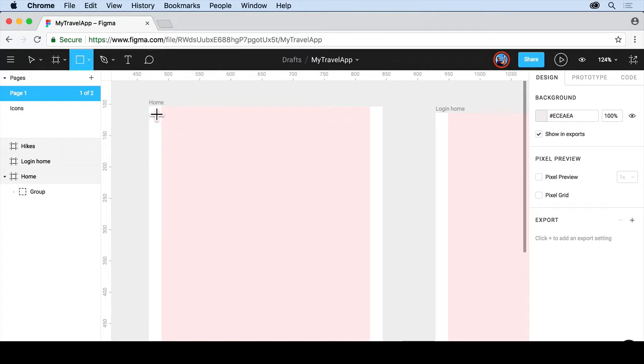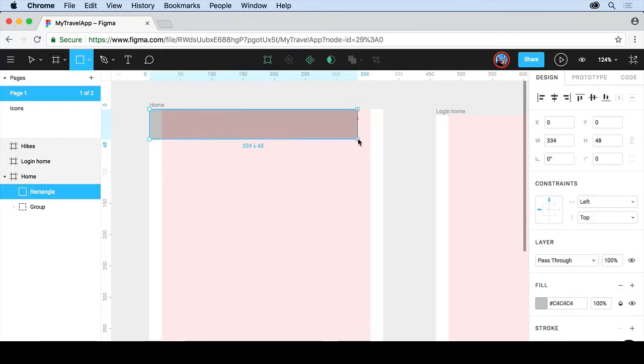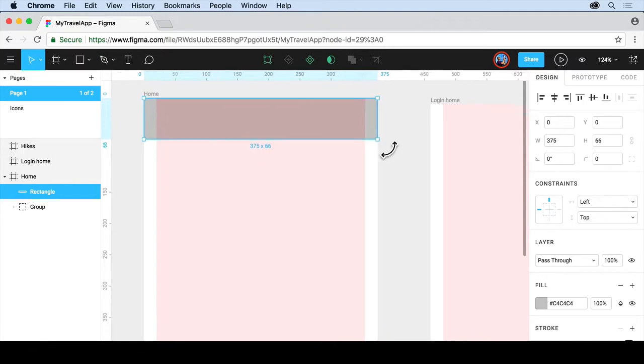Come up to the upper left here, and we're going to draw or create a rectangle. So click and drag and create a rectangle about yay big. You can see the measurement label, which is actually pretty cool. Let go. And come over here to the right. You're going to see that we have our content here.